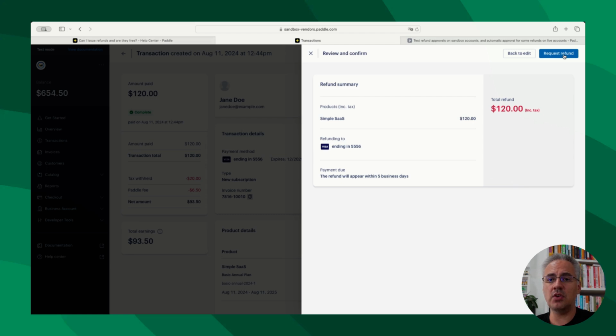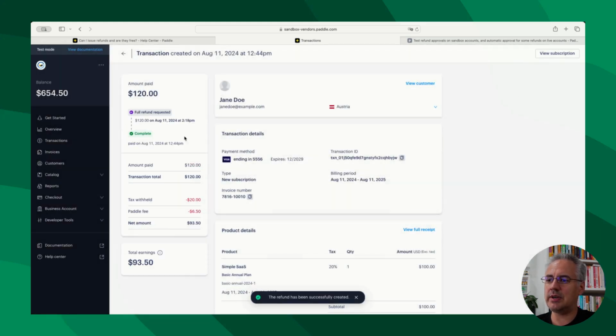A refund is not processed automatically. It is actually an approval process on the side of Paddle. Now, there has been a change here. So if I click request refund, you'll see the full refund is requested in my account. And as this is a sandbox account, every 10 minutes, all of the refunds are automatically approved.